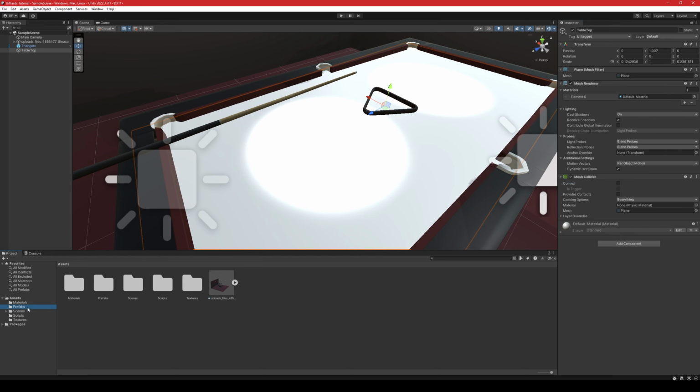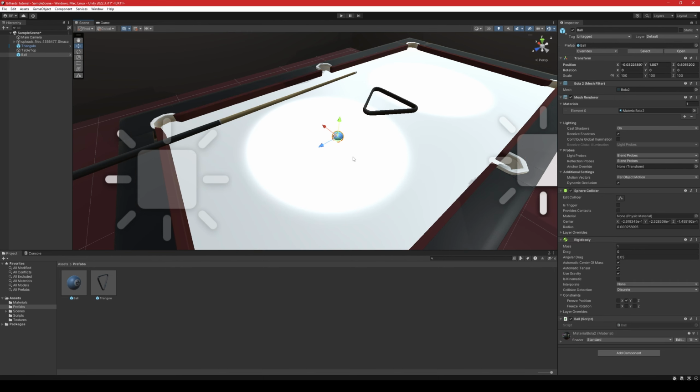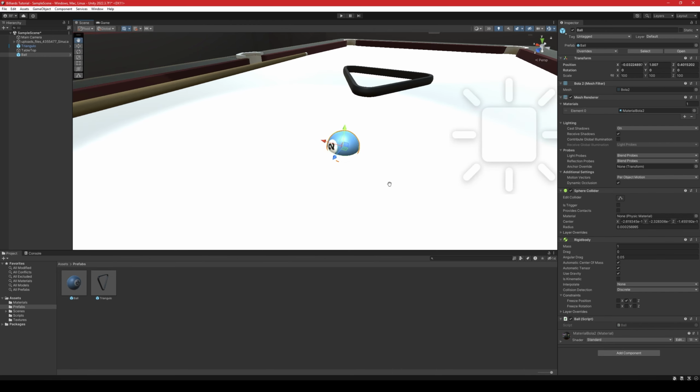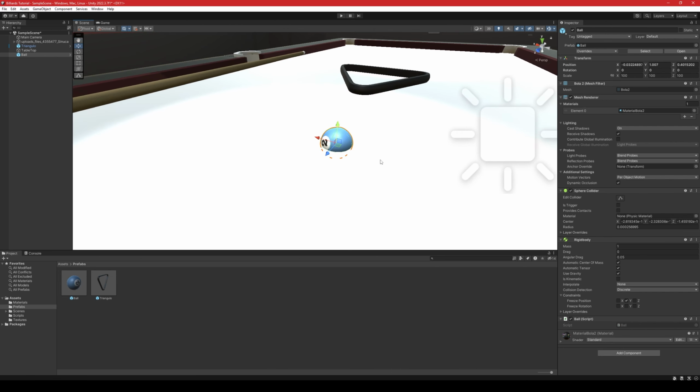So make sure the tabletop does not have convex checked. Let's go to our prefabs folder, grab a ball prefab, get it out on the table, and we want it to sit exactly on the tabletop. Right now, the center of the ball is exactly on the tabletop. And we know that because we put the tabletop at 1.007 on the y-axis, and this ball is right at 1.007 on the y-axis. So we need to raise the ball up on the y-axis in an amount equal to the radius of the ball.